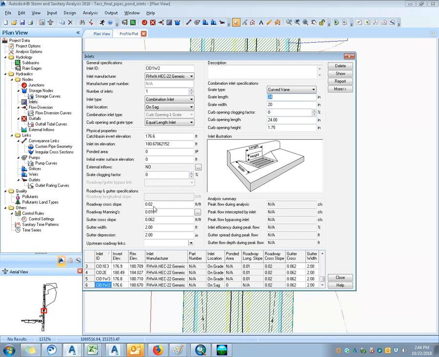I can't quite remember. This roadway cross slope is almost always 0.2%. This is usually 0.016. This gutter slope is 0.02 here. And then this gutter width, we actually have it as 1 foot. And then gutter depression, I think this should be 0.02, but I saw John Davis using 1 inch in his.